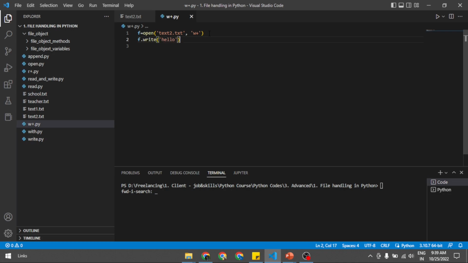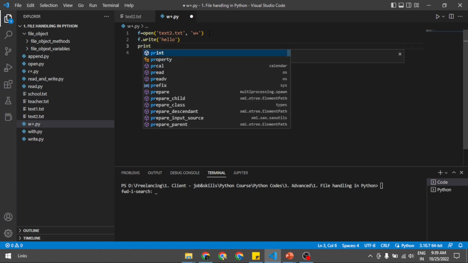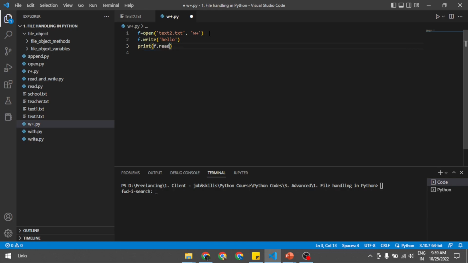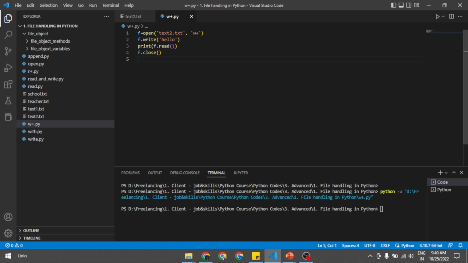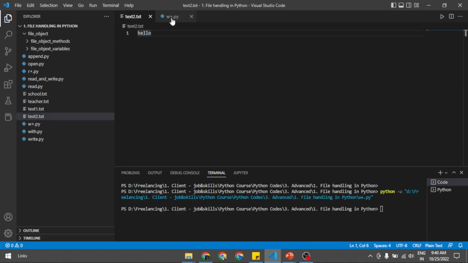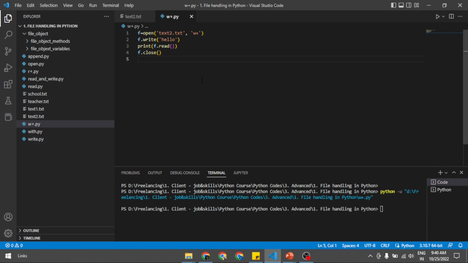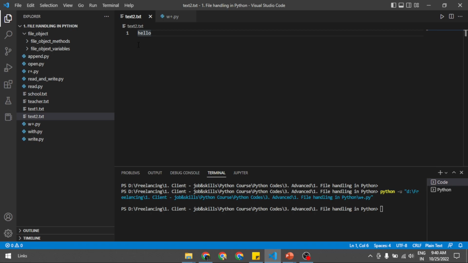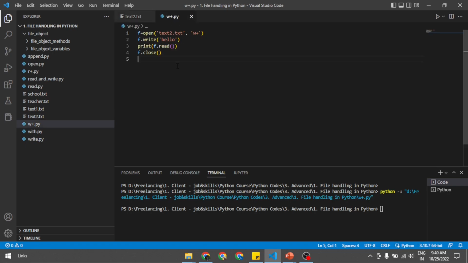hello. Now if you try to get print f dot read, so initially it has hi, but when I run this and I try to get the data, you could see the changes. It has been completely replaced with hello. As I said, W plus operation is used to completely remove the existing data and it will overwrite with a new content.